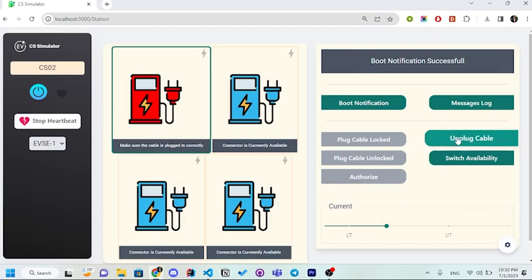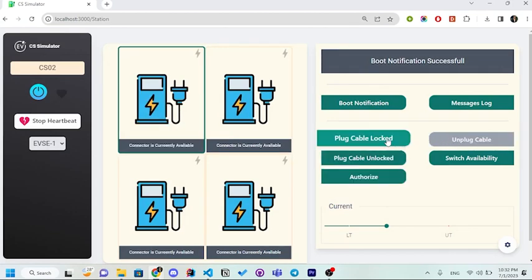Once the lock failure is resolved and the connector is properly locked, the vehicle driver can proceed with starting the charging session. Finally, when the cable is unplugged, the total cost of the session will be shown on the screen.